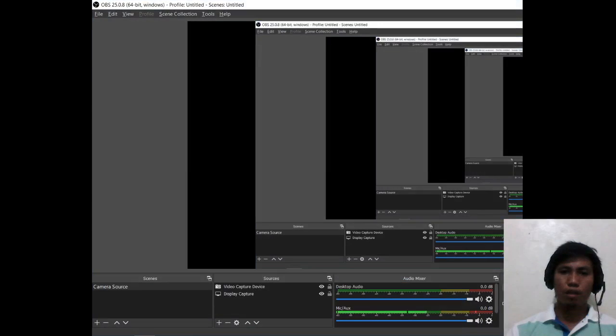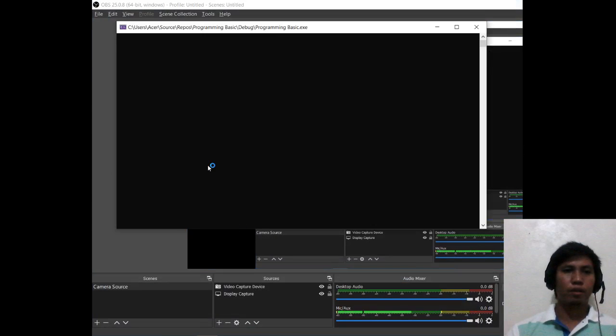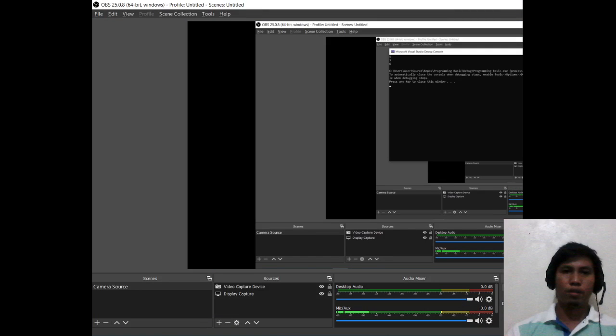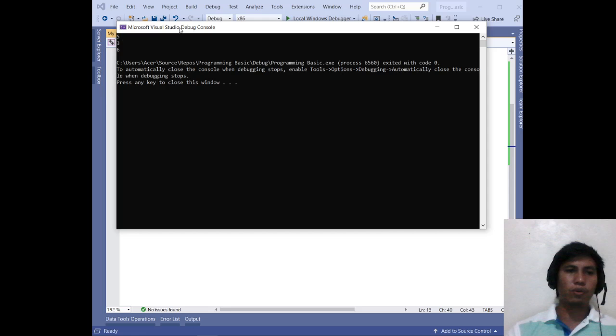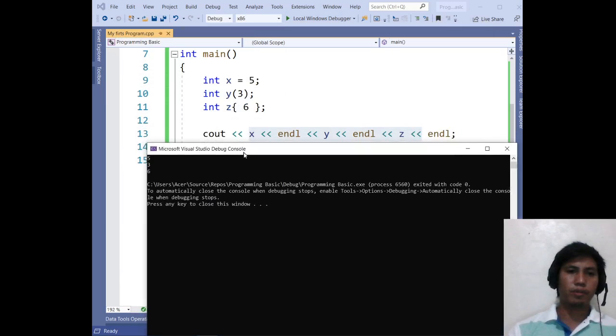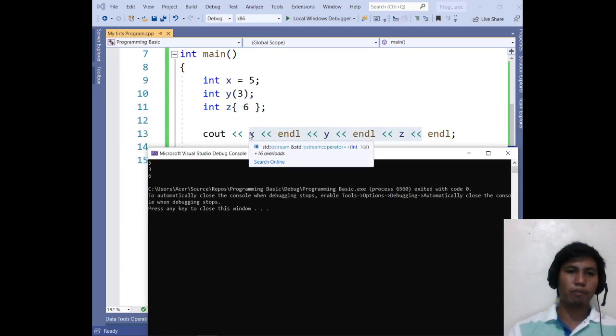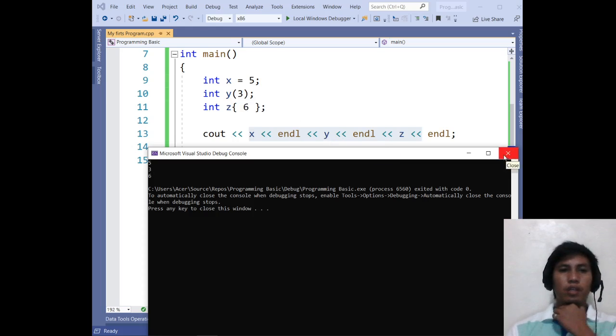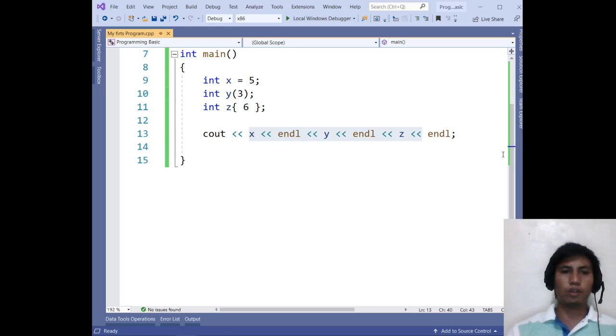This is still recording. Yes. Okay. So we have the values 5, 3, and 6. So x is 5, y is 3, then z is 6. So those are the different variable initializations.